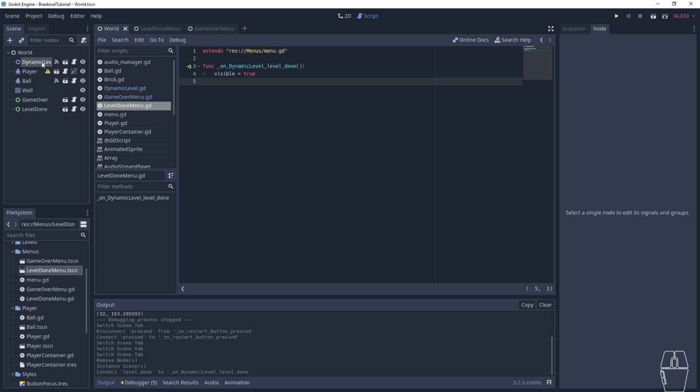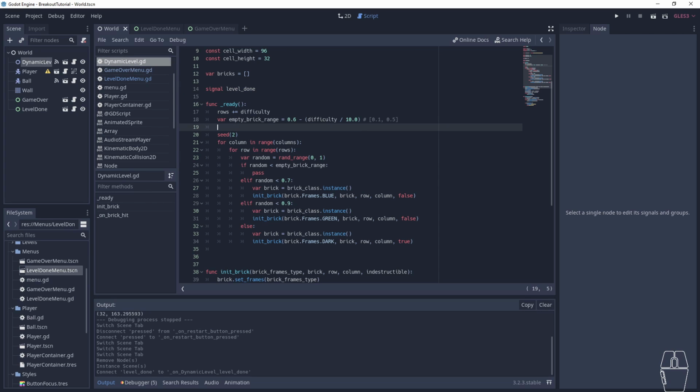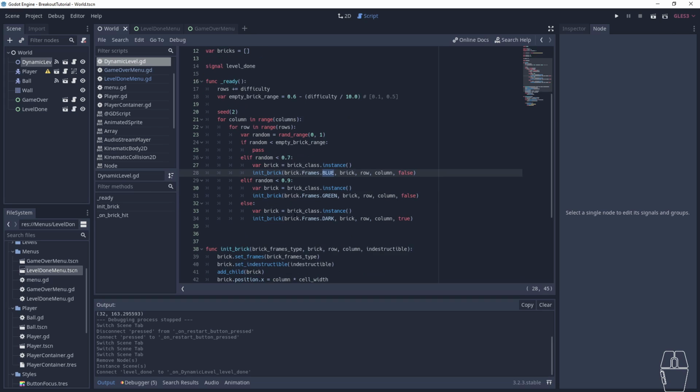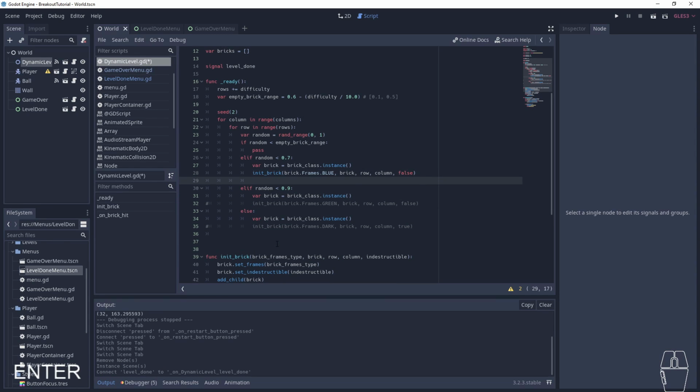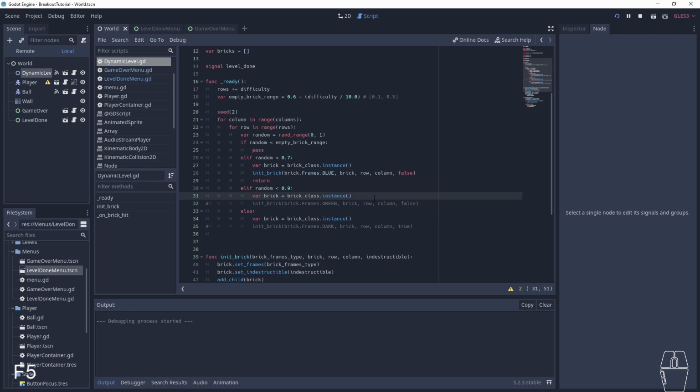And for the dynamic level done, I would like to check that somehow. So let's go to, and maybe add only one brick. I don't want to have any indestructible bricks, right? Blue, green, dark. Okay, I only want to have one blue brick. So Control K to comment it out. And then if this is added once, I'll just return. It should add only one brick somewhere.